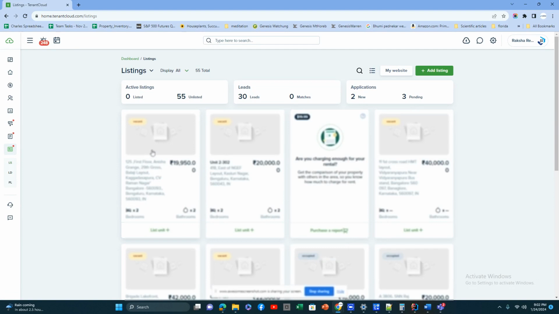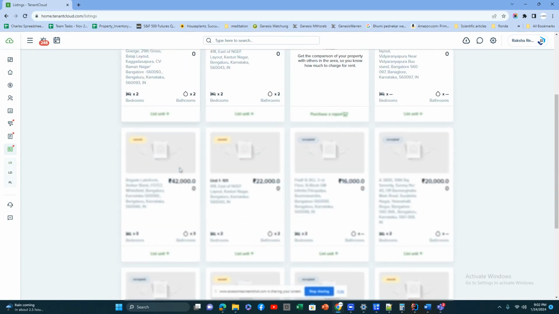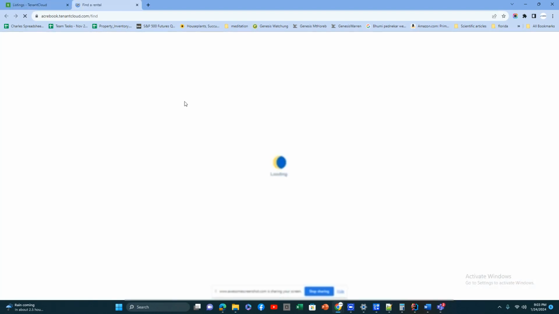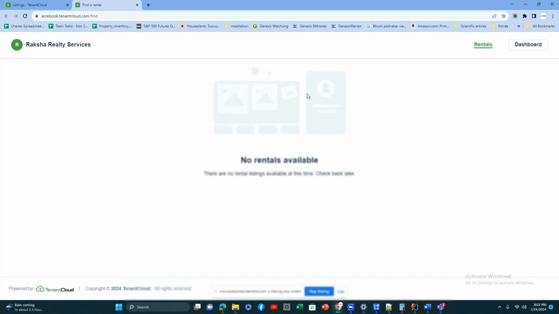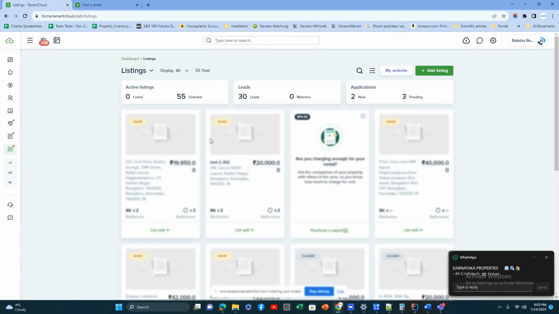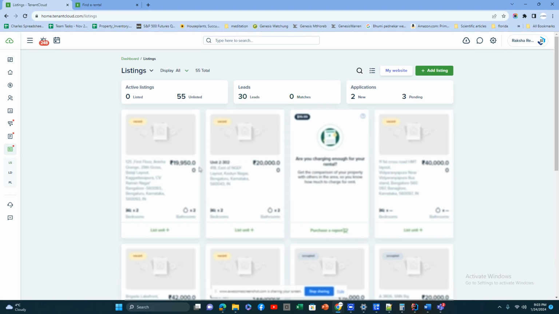Listings is the property that you want to list in different places. You can even specify the domain if you have your own domain, like acrebook.com or myproperty.com. You can list that property on your websites, and you can also integrate it with any other real estate portal such as Zillow, realtor.com, Craigslist, or all those things. That is on a high level.